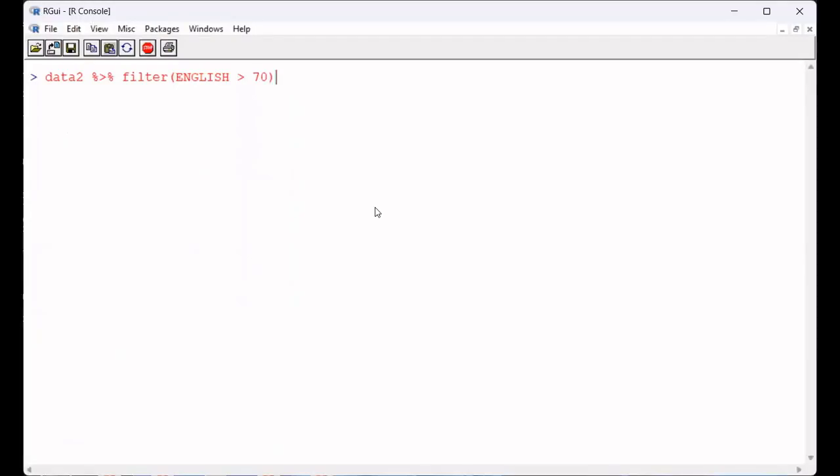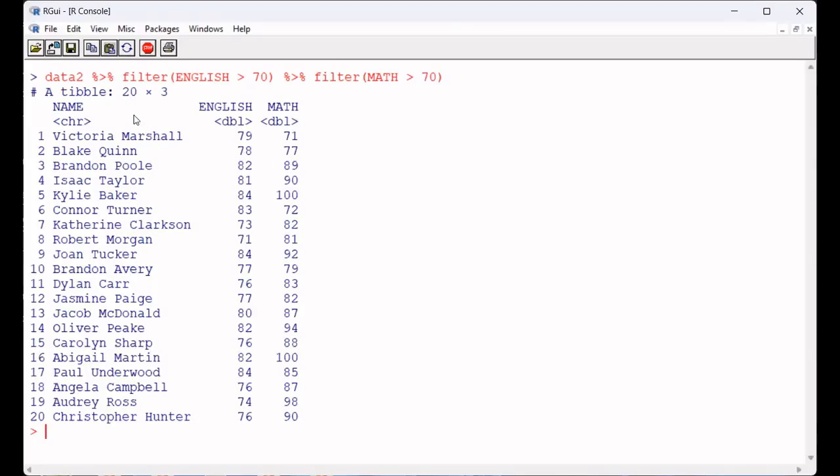To do that, I can do this. I can do two filters one after another, because when you do AND, you can do one after another and that should give you the result of AND. So math greater than 70. And now the number went down to 20.